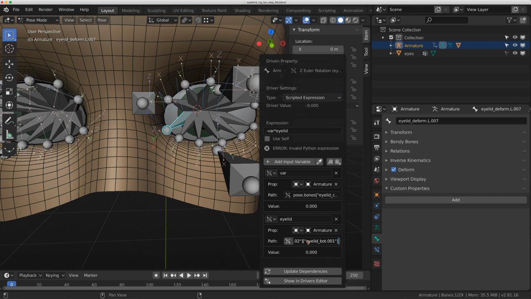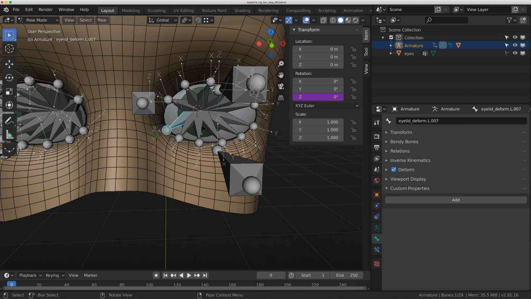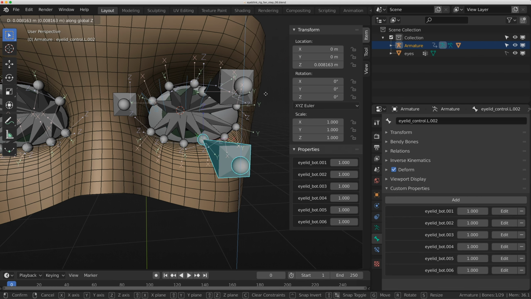Sometimes when you edit a driver, you just might get this red value here. Just come up here and hit enter in the expression. Sometimes it'll fix it, sometimes it won't. Yep, there it goes. I just had to paste in the property again. I can just test this out, and it's moving the opposite direction.